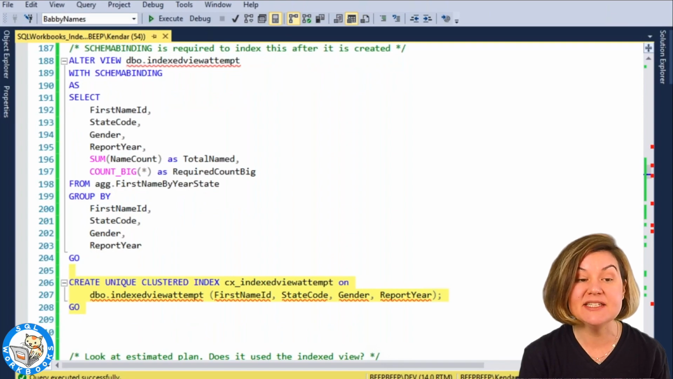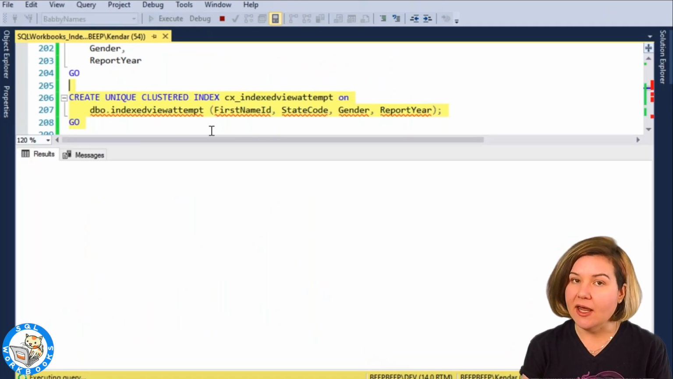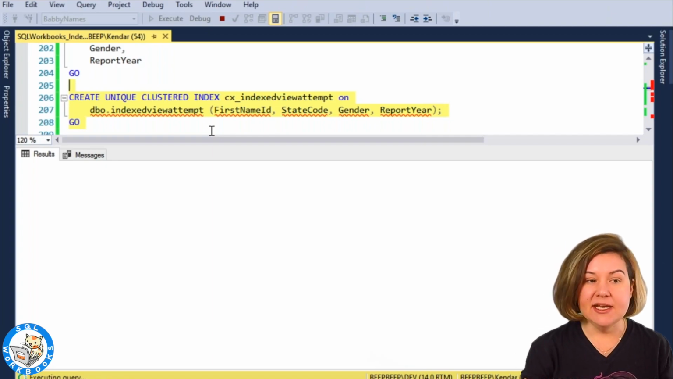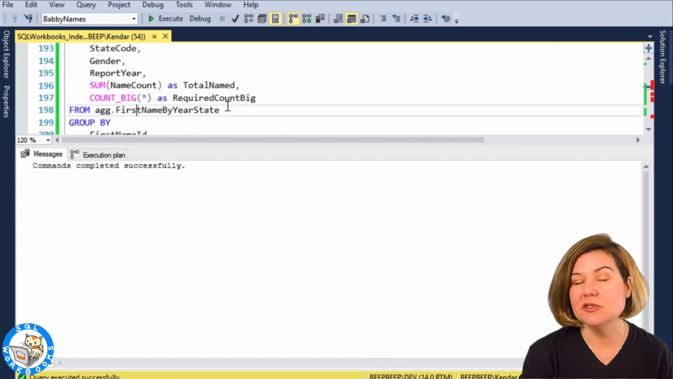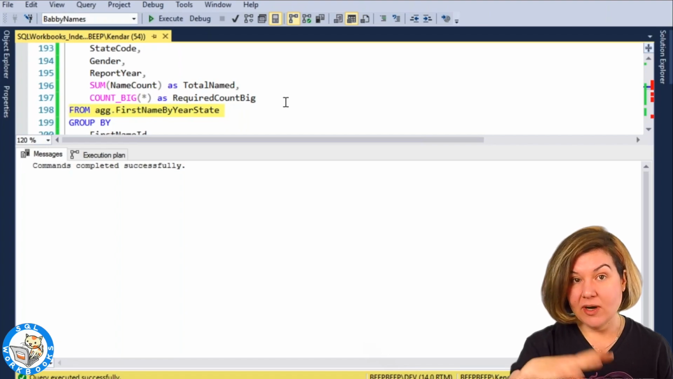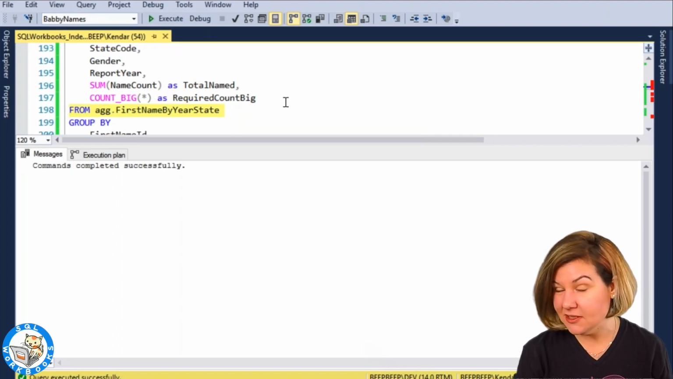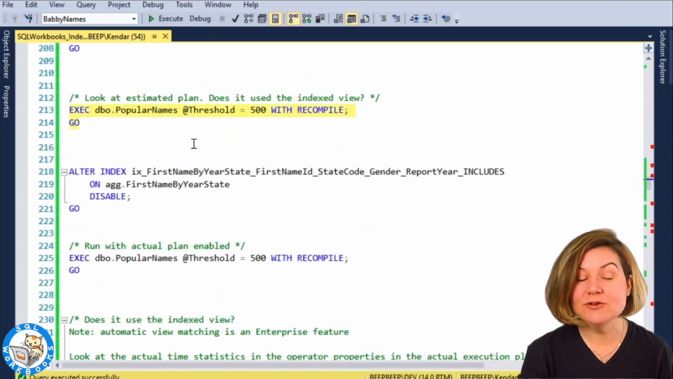Now I'm going to persist it to disk. Once I create a unique clustered index on this view, any updates that happen, there's just one table in it, but any updates, inserts or deletes, any mods that happen to ag.first name by year state, right, it would also have to update my indexed view. So this isn't for free, but let's just see, is it going to use it?